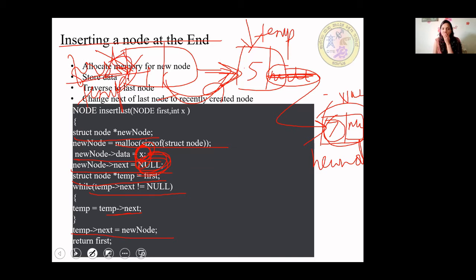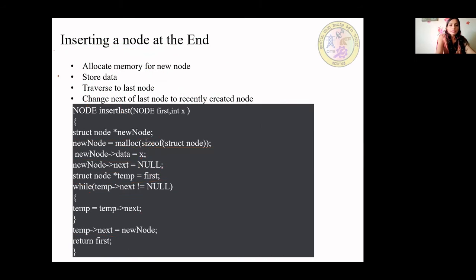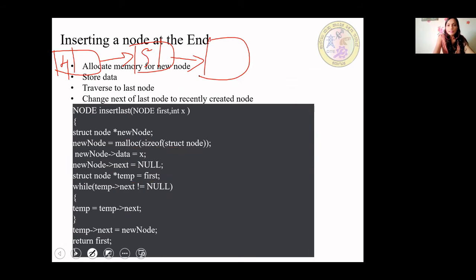Getting this? Understood how to arrange? So now what will be there? Now we have it like this: 4, 5, then 7 I added, and this will be null. Now assume I want to add 8 at the end. What should I do?